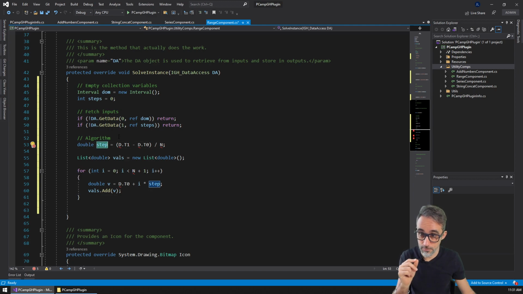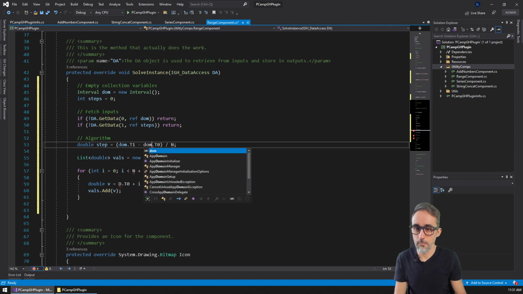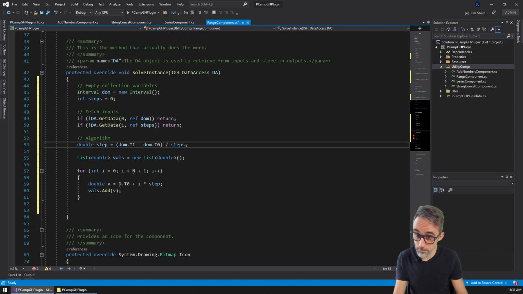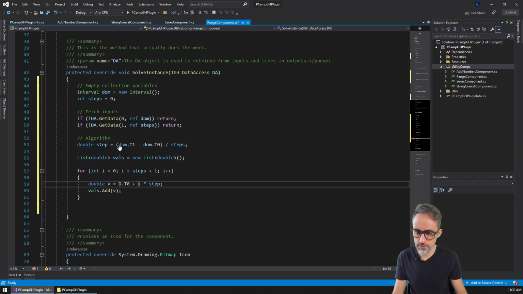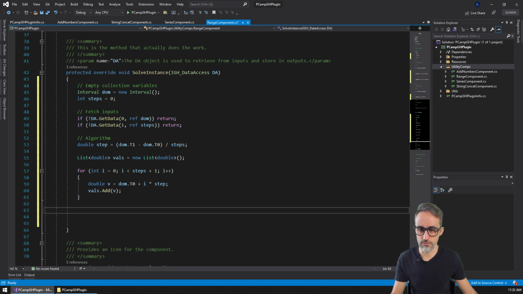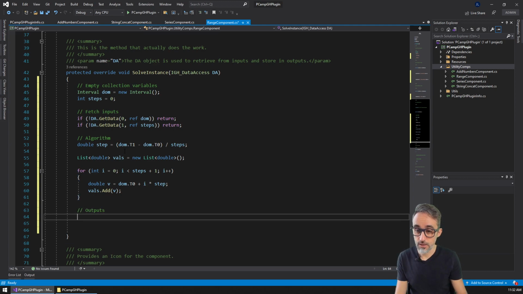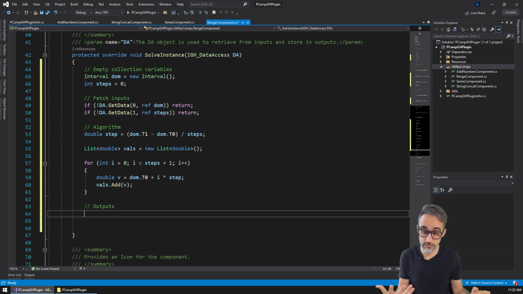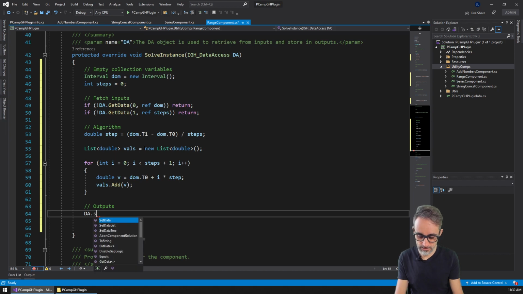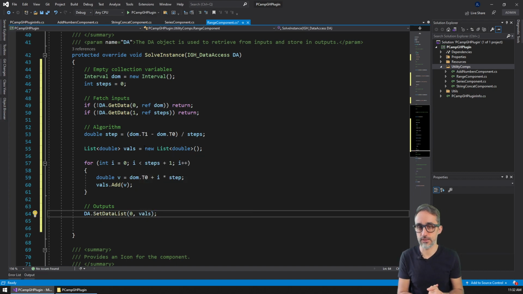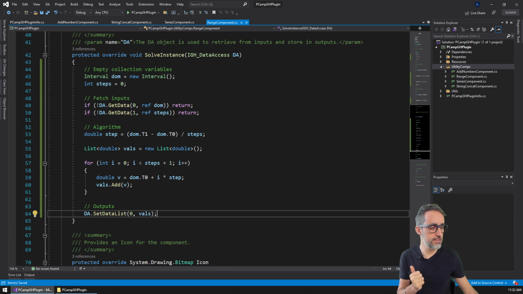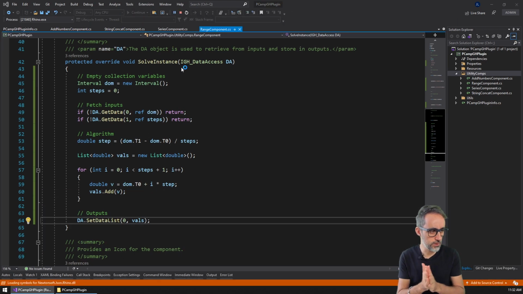So first of all, we're calculating the step, which is going to be the end of the domain minus the beginning of the domain divided by the amount of steps that I want for this. And then here, I'm going to have steps plus 1, and then this is going to be the start of the interval, domain 0, steps, and adding those values. All right? And then, as we did before, for the outputs, the only difference is that instead of using set data, I'm going to use set data list. So set data list over output 0 using values, the list that I just created. Okay? Let's give it a try, see if it works.